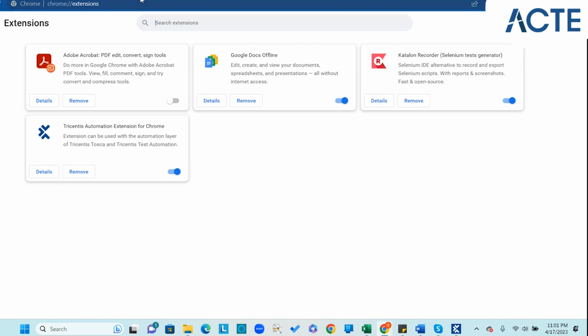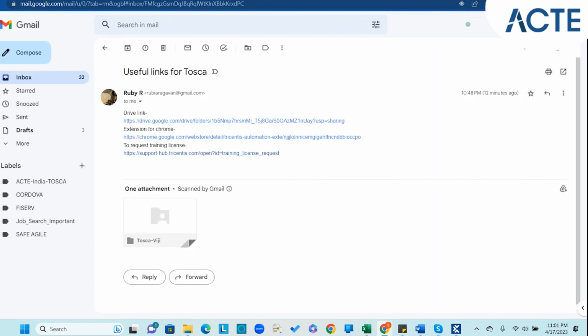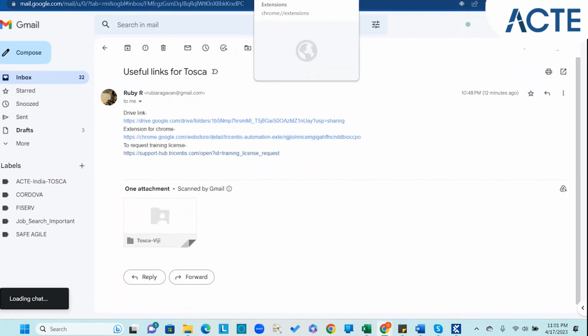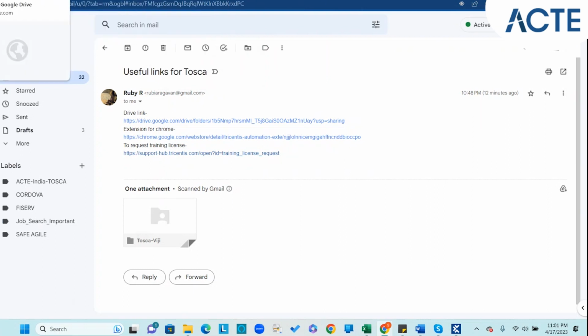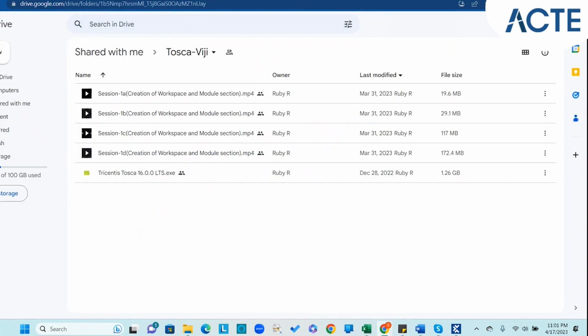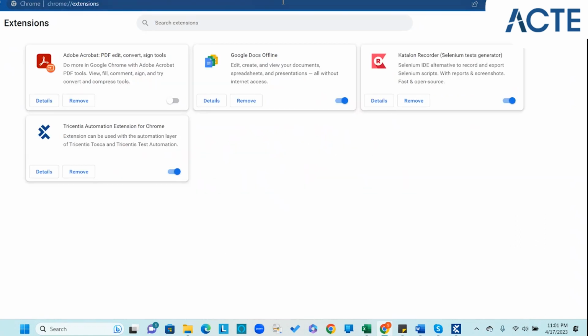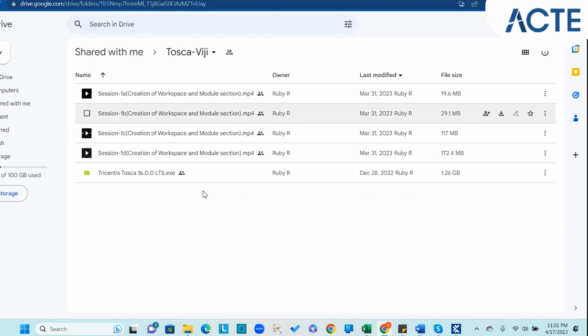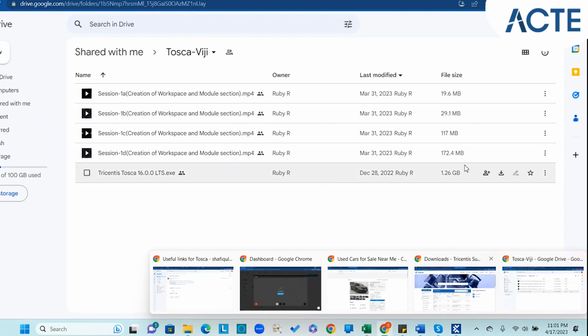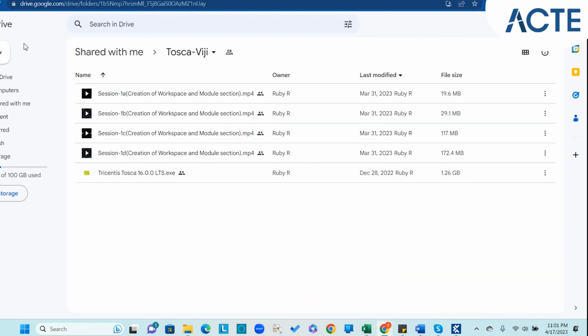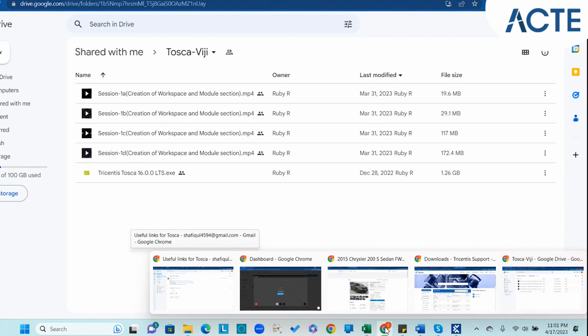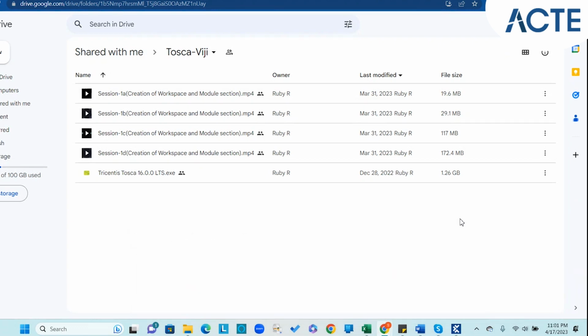And then we have to request the training license for you. Go to the Tricentis Support website. Go to Gmail and click on the third link, in the mail I sent you, in a second tab.